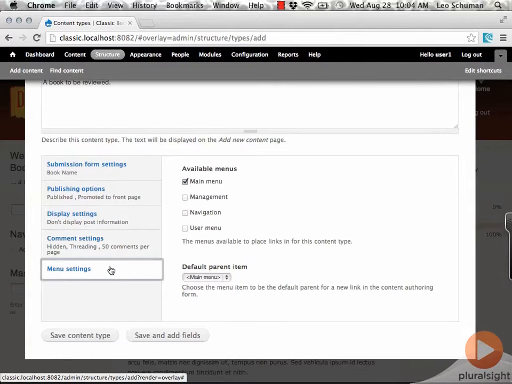As far as menu settings, this is where we determine whether a given individual item of content can be added to a menu, and if so, to which menus could it possibly be added? In this case, I don't want any of my books to be added directly to any menu. Instead, we'll create a summary page for lists of books and lists of reviews. So I'm going to disable all the menus so that individual book items can't be added directly to a menu.